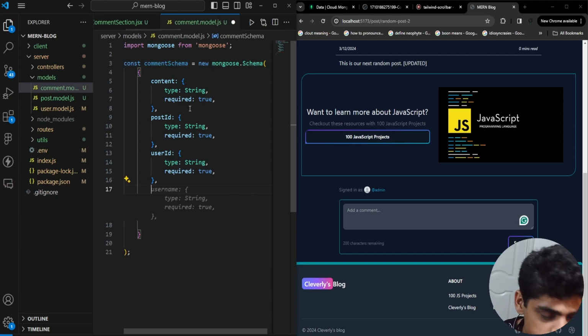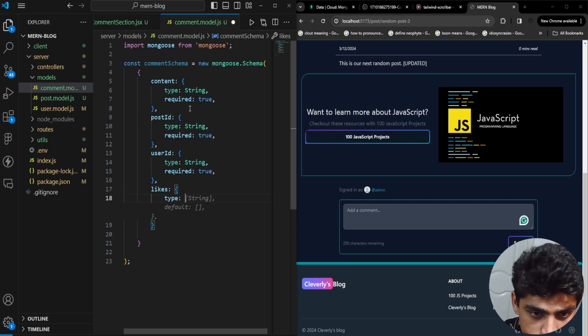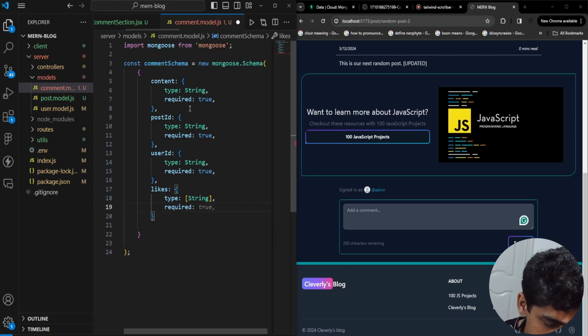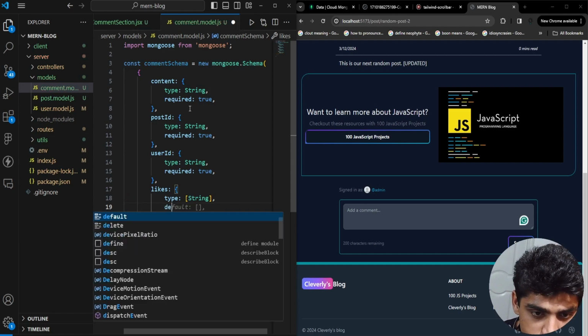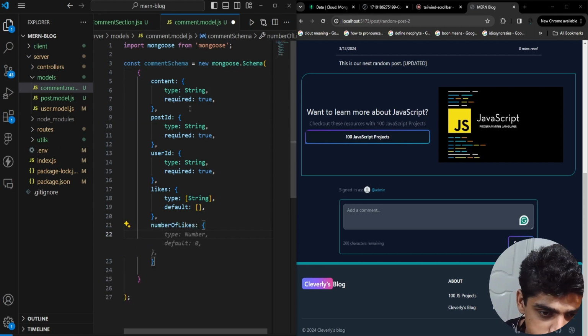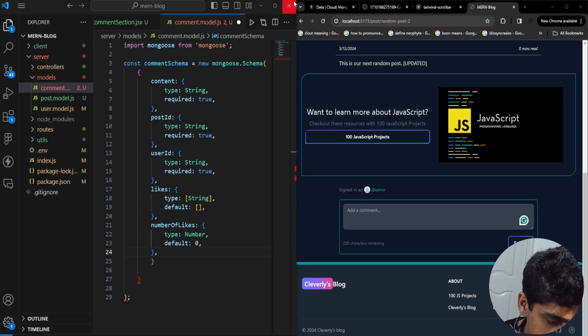And then we have likes. This could be the people who like the comment, so you could have a string of maybe, whatever you want, like username or an email. And we could have the required, which is set to, well, we don't have to have it required, but we could have it default set to an empty list. Okay. Now we have numberOfLikes, type could be a number, and default set to 0. Okay.